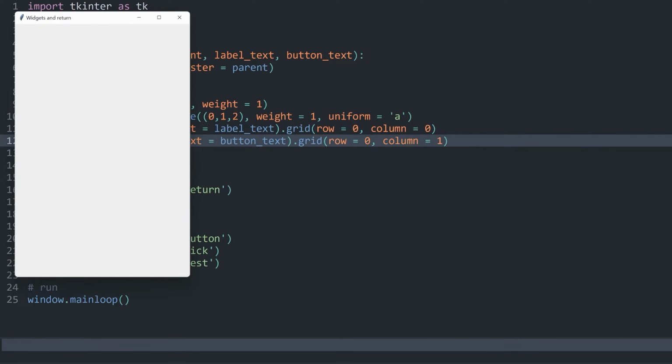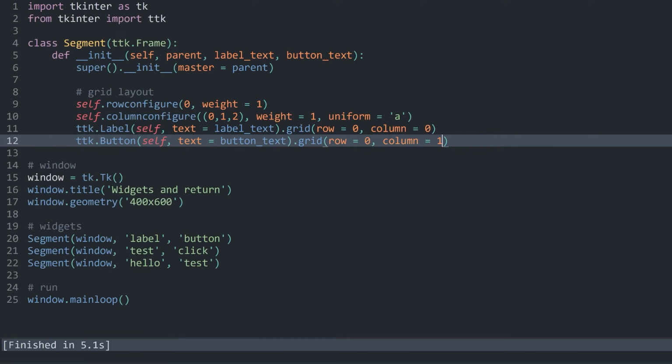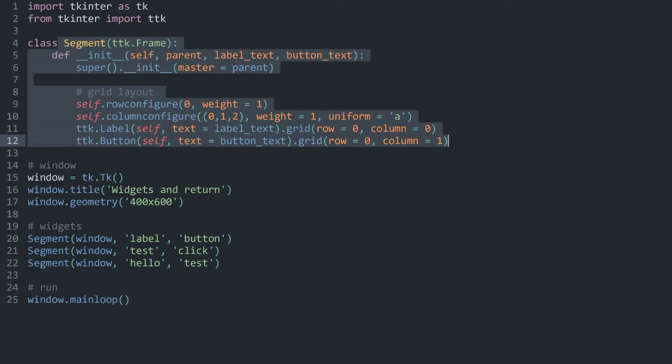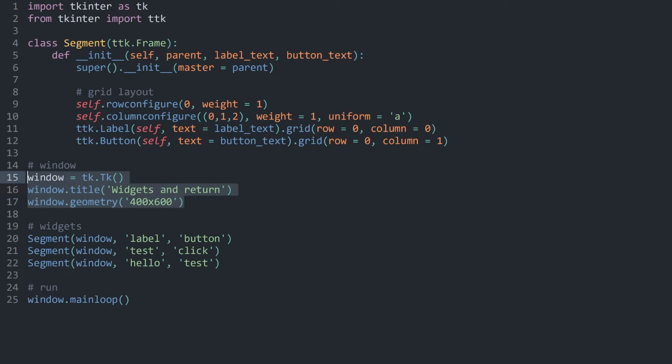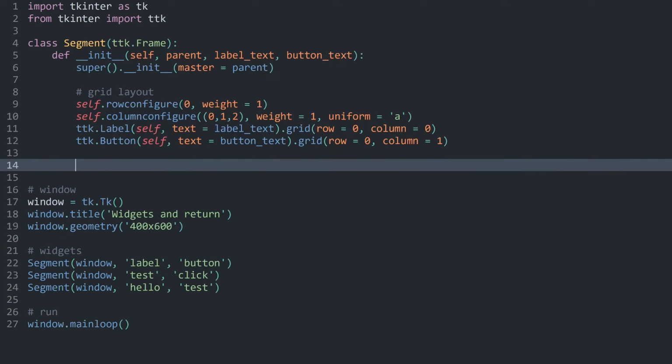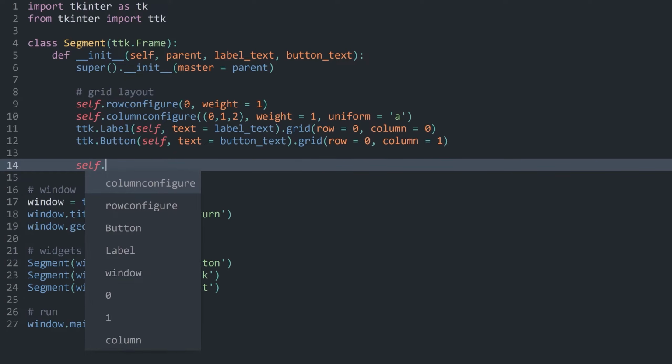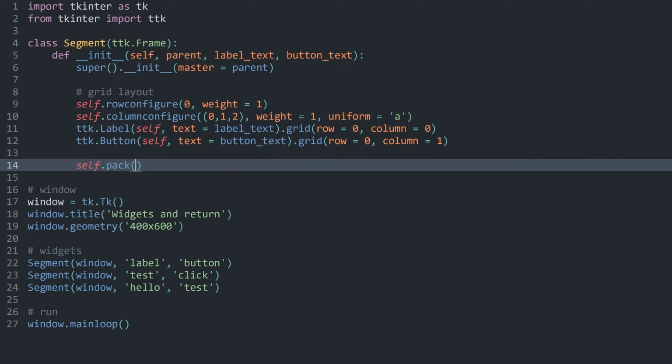If I run the entire thing, we can see that we cannot see anything. The reason for that is that this segment is not being placed on the window, which means we have created a component, but we are not placing it. For that, we need a placement method. And this, once again, we can do inside of the component itself. All I have to do inside of the init method is self, and then use one of the layout methods. I'm going to go with pack.